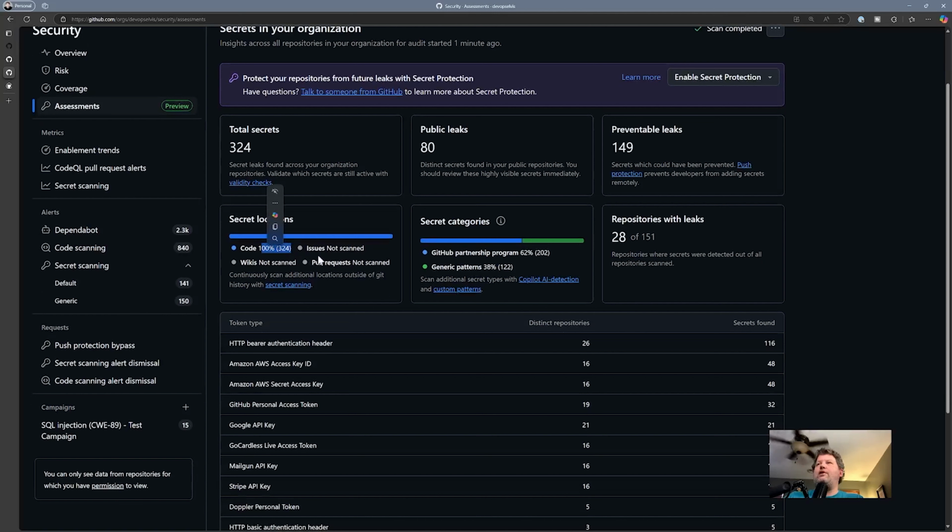You'll notice that all of them are in code. I don't have any currently in issues or wikis or pull requests, but we do scan those. And our secret categories are, 62% of them, 202, were secrets that were from my partner program. So by default, with our GitHub secret scanning, it scans for partner secrets. And we have, I can't remember, several hundred partner secrets that we scan for. But then we also use AI to scan for more generic types of patterns. And so 122 of them were more generic types of patterns. And 28 of my 151 repositories had leaks in them.